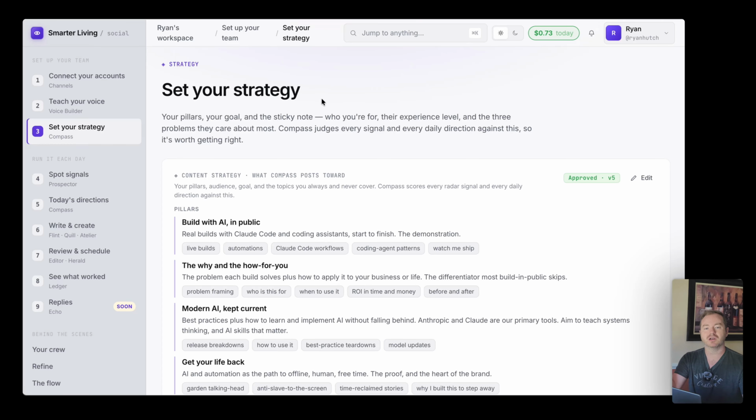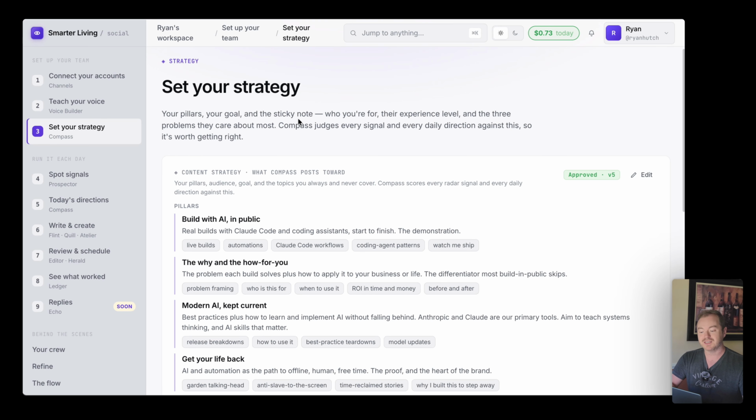Well, what's the next part of the social media content creation or marketing process? We can't necessarily just start creating stuff because we don't have a strategy yet. And that's where Compass comes into place. So in this part of the workflow, you're going to, as it says, set your strategy. This is your pillars, your goal, and the sticky note.